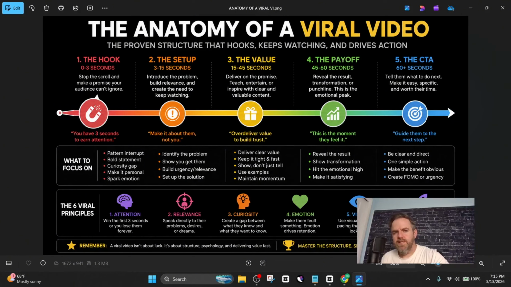Now, you'll notice on this chart, there's timestamps, and I really don't go by those. There's no limit. You don't got to have a setup within the 3 to 15 seconds. Like, you could set it up in 2 seconds. You could set it up in 10 seconds. Whatever works for you. As long as you make an effective video and it sells, this is the basic structure you want to follow, though.